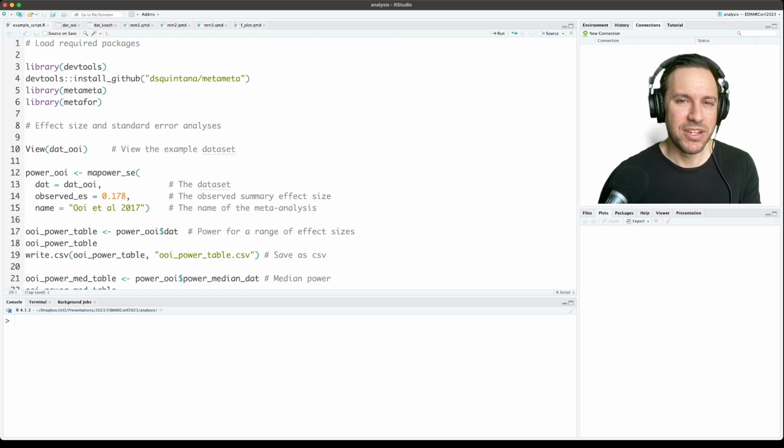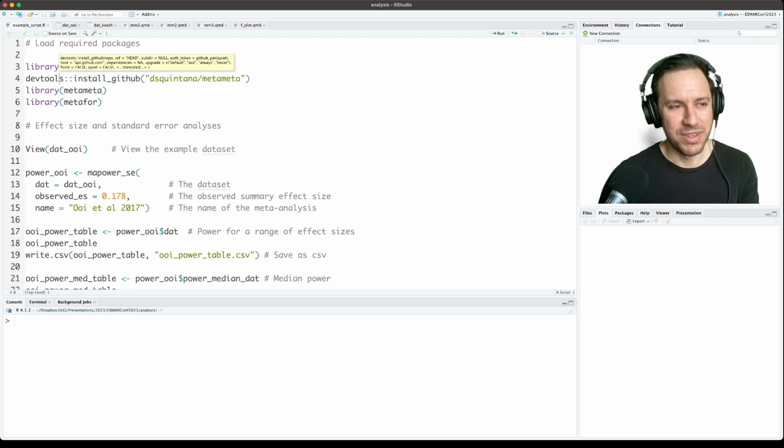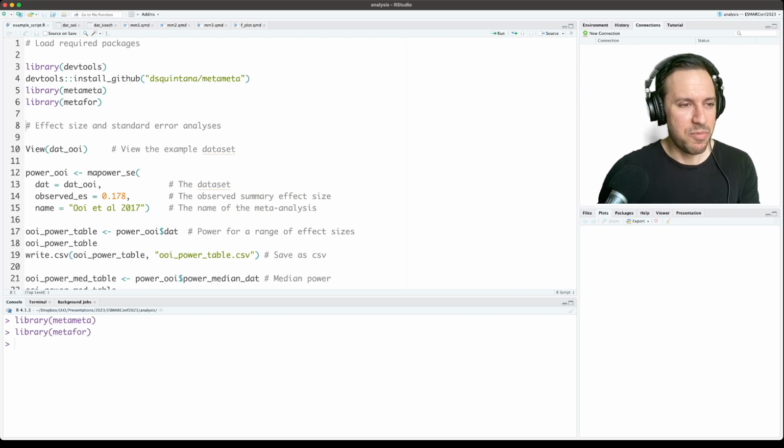This package is on GitHub. So if you don't have the devtools package installed, you should install that first. And then following these commands here, you'll be able to download the package from GitHub. So let's load the library and let's load metafor as well.